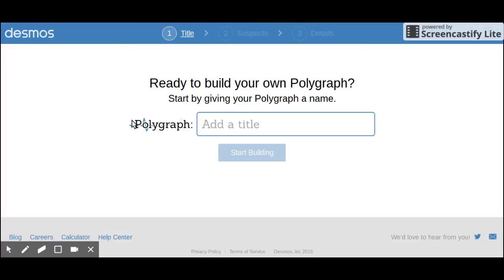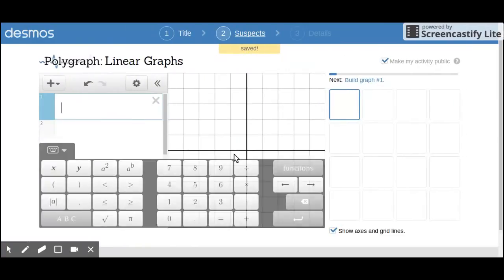So let's go ahead and just keep it simple, and we'll title this Linear Graphs. And we're going to click Start Building. And then now notice in the window right here, you have the opportunity to put 16 different graphs.